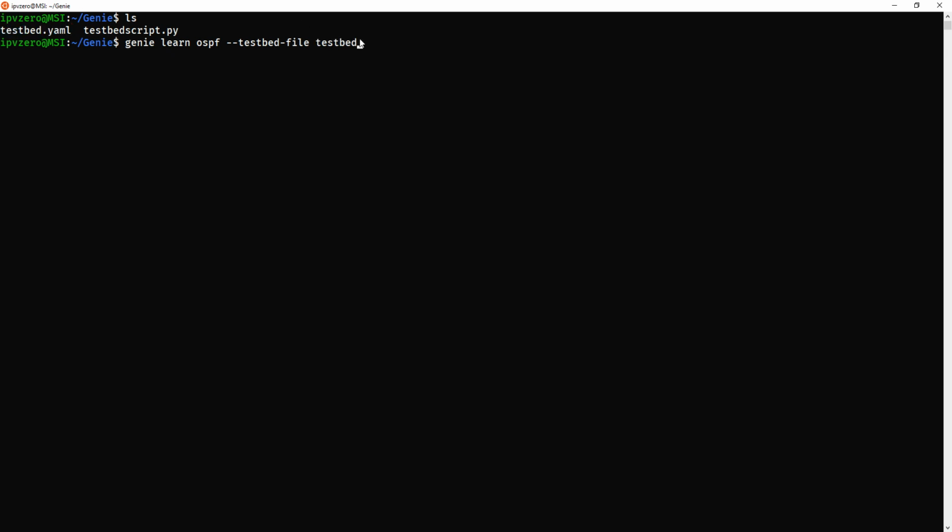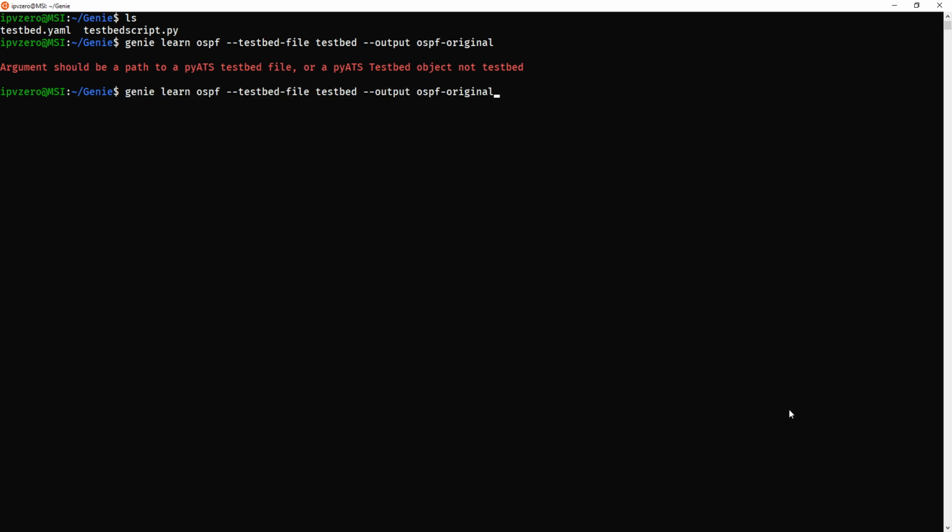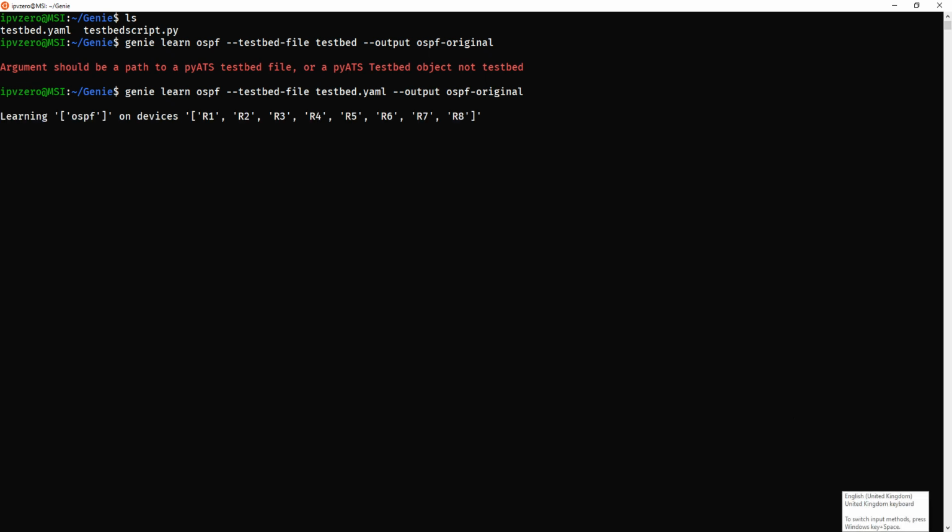So just type that in, and then dash output, pretty much where do we want to send the output to. So we'll send the output to what we call this folder, OSPF original. This will be the original OSPF. And if we just push enter, Genie's going to go and learn all the OSPF information. Oh, how about you actually do that right, John? That should be YAML. Now it's going to go and learn that information.